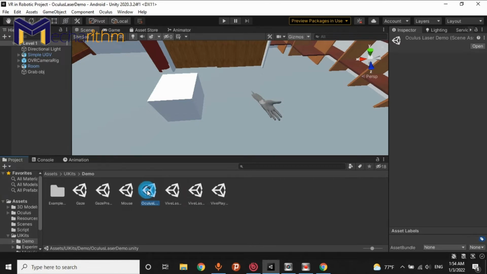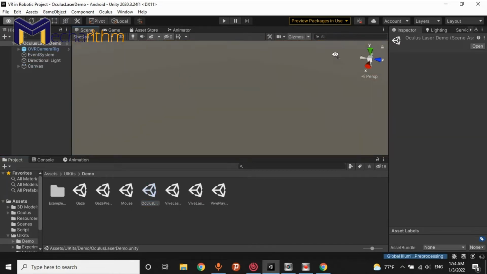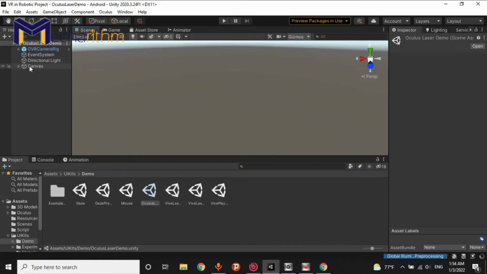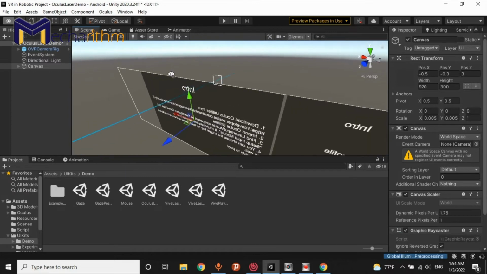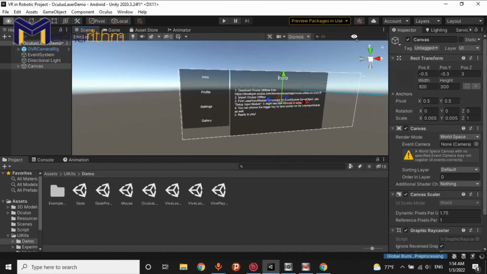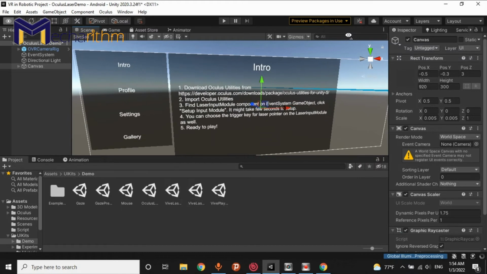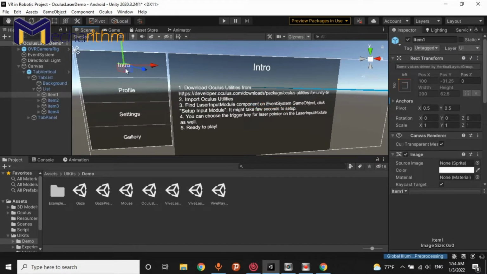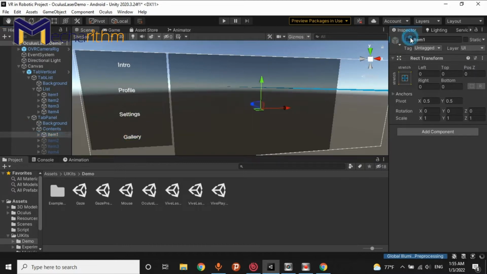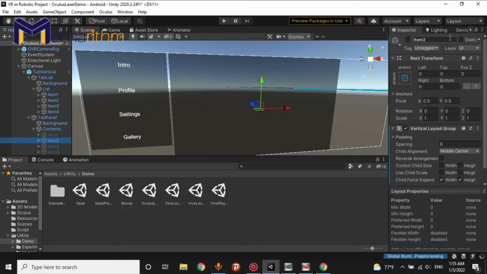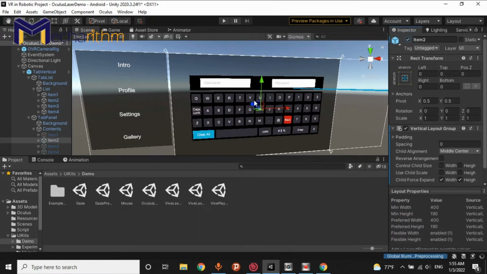Oculus Laser Demo, you can find this package, UI Canvas, prepared for the VR menu. As you can see, here we have some buttons, and once we click on any of them, we can see any contents we want. For example, it is item 1 once you click on intro. Once you click on profile, you will see this keyboard.